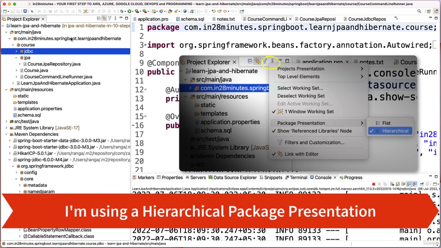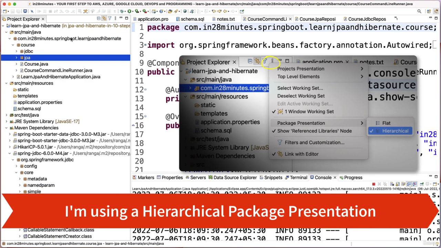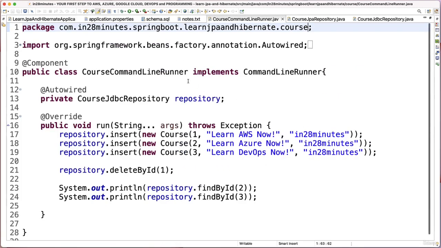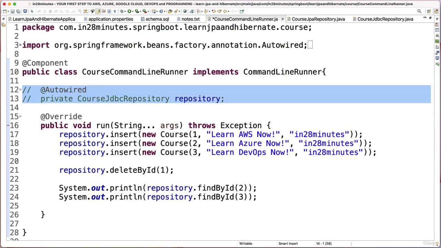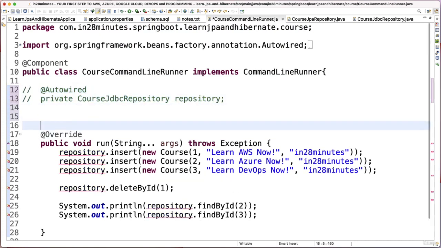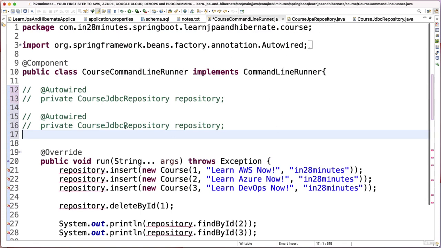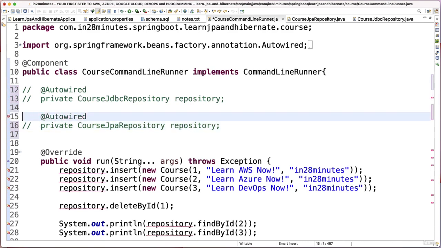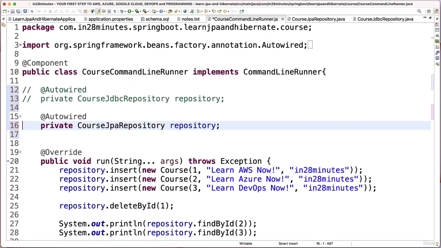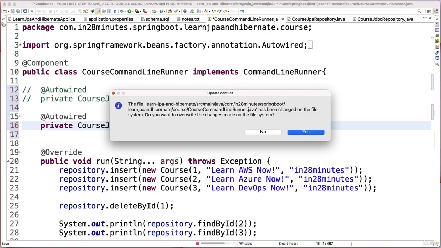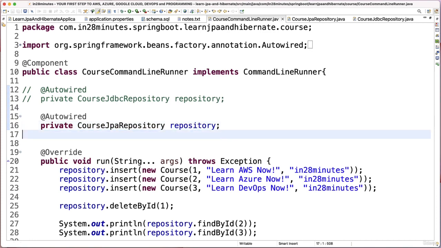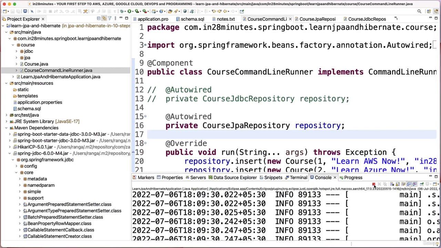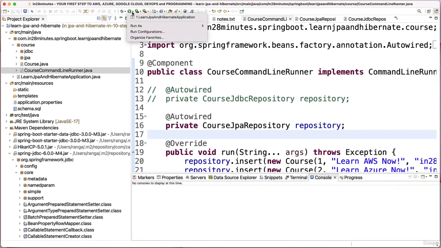Hopefully we have a good structure. Under JDBC, we have the JDBC repository. JPA has the JPA repository. We have course, and we have the CourseCommandLineRunner in here. And now what I would want to do is to just switch, right? Instead of this, I would want to make use of our JPA repository, CourseJpaRepository. Let's see if the switch works. Let's organize imports. CourseJpaRepository is imported in. Let's organize imports, save this, and let's run this. Let's stop and run this again.